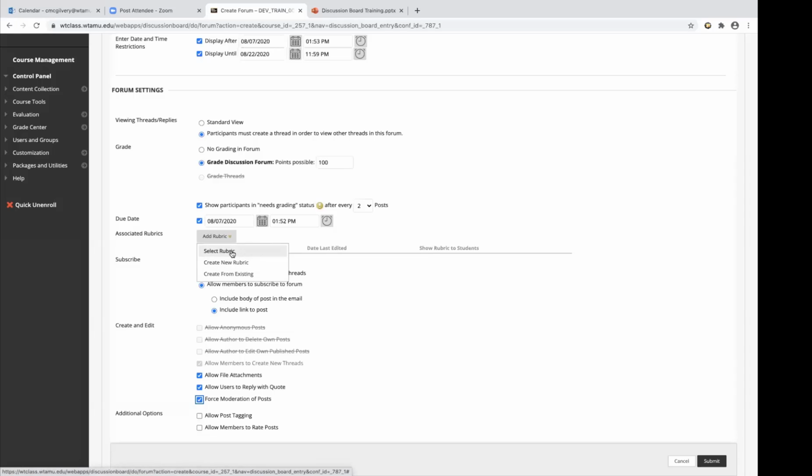We're not going to go over this, but if you want to learn how to do this, feel free to sign up for a one-on-one consultation. Then you can create a rubric for all your discussion boards to use, so you're able to grade your students' work via rubric.